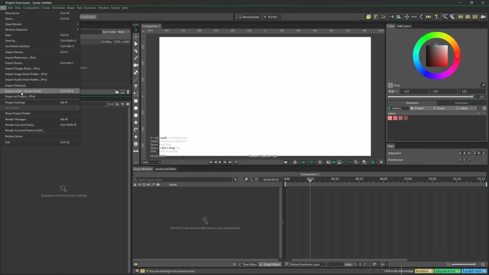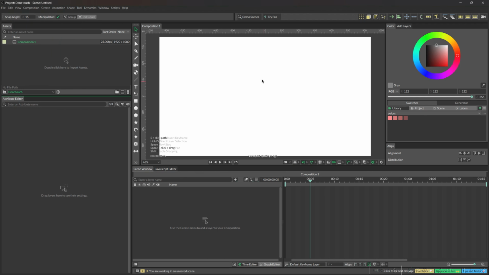Then you can export Lottie files. Apparently, in After Effects, you need a plugin called Lottie Files. Another one is called Bodymovin. It's actually free. Apparently, in Cavalry, you don't need a plugin to do that. So you can export project settings, show the project folder and stuff like that. Now, most of the things are literally included within the UI.